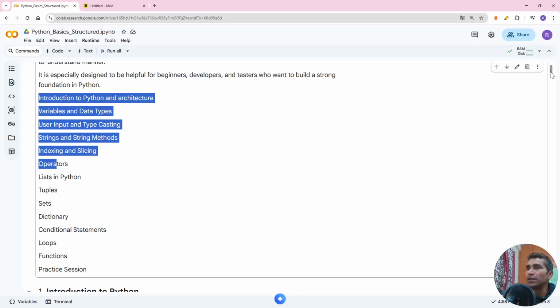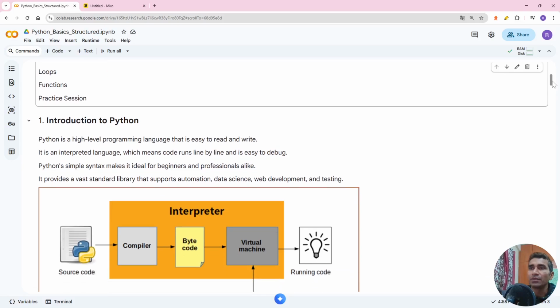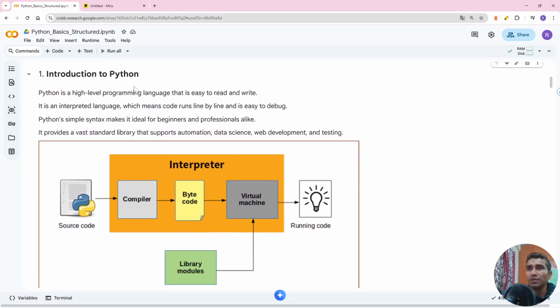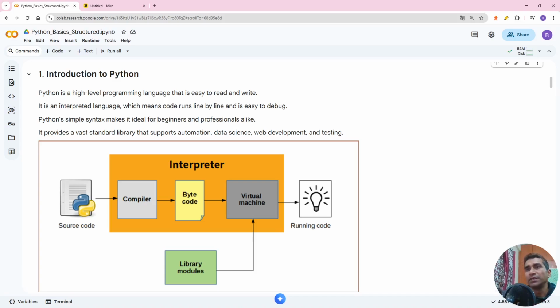What is Python and why it is being used? So in this particular topic, when we are introducing someone to Python, how can you define Python? Python is nothing but a high level programming language like C, C++, that is very easy to read and write. It is an interpreted language, which means code runs line by line and is easy to debug.